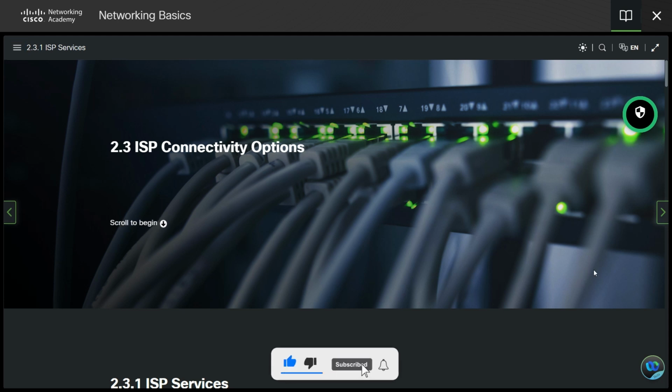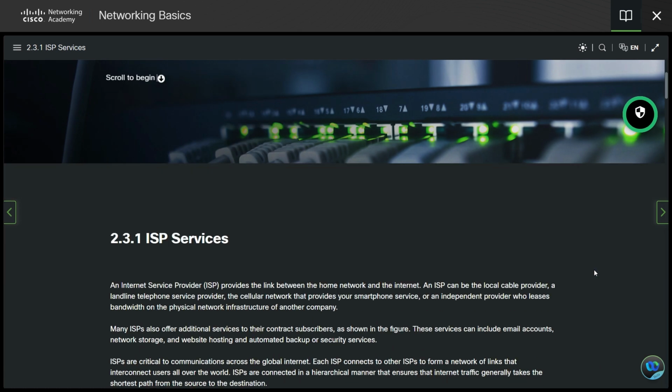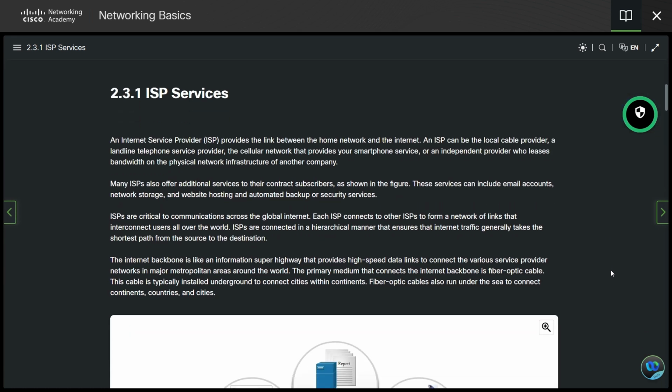Hi everyone, let's continue with the ISP connectivity options. The first point is ISP service. An internet service provider (ISP) provides the link between the home network and the internet.